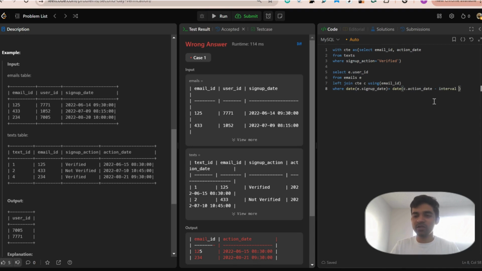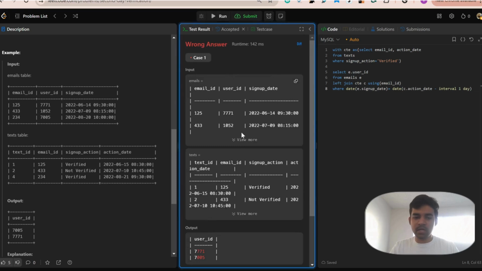I'll tell you why I have taken minus. You could actually take plus too. That doesn't really matter in this query. And after I run this query, I should get the proper results.